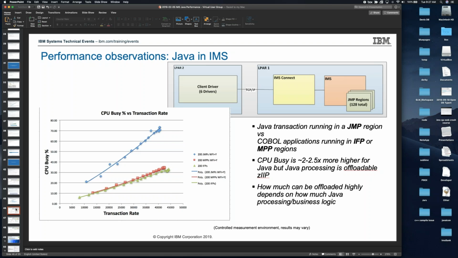For running Java in IMS dependent regions, I often get the question of what's the overhead compared with COBOL? We have a few lines here: the red line is a COBOL application running in an MPP, the green line is that same application running in IFPs, and the blue line is a similarly ported application written in Java. What this is showing is there is overhead, about 2 to 2.5 times overhead to run Java versus COBOL in this comparison.